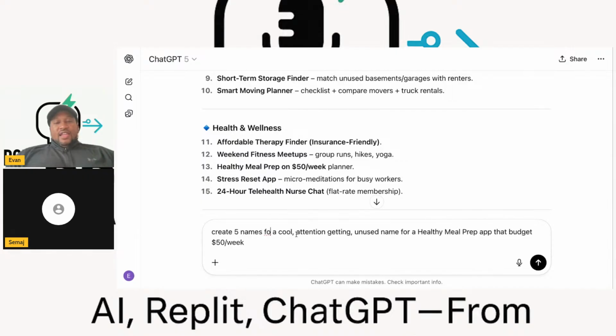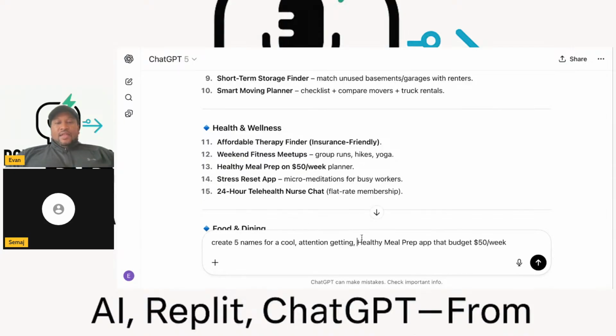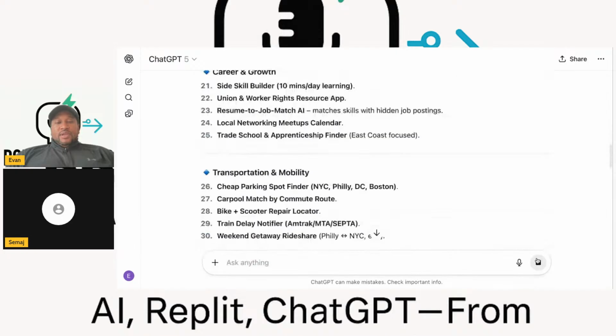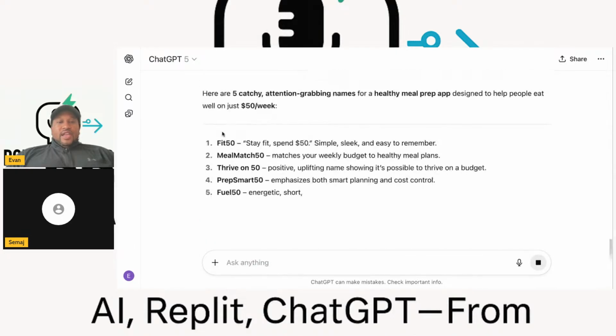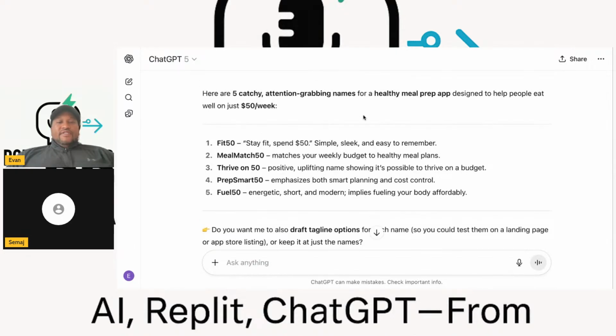for a cool attention getting healthy meal prep app. So let's see what comes up. Okay. So here we go. Here are 5 catchy attention grabbing names for healthy meal prep app. So Fit 50, Meal Match 50, Thrive on 50, Prep Smart 50, Fuel 50.